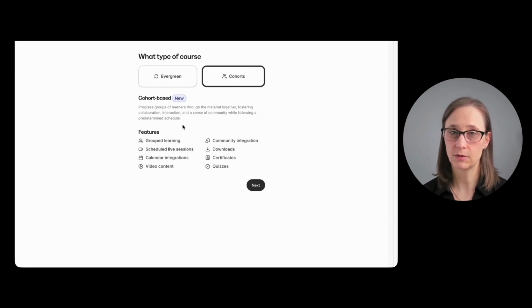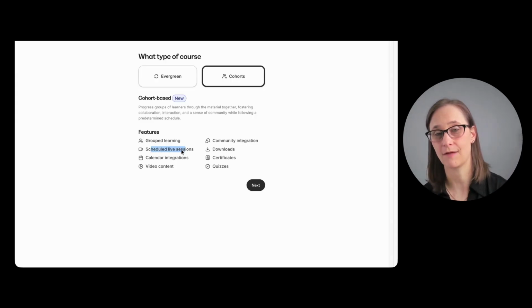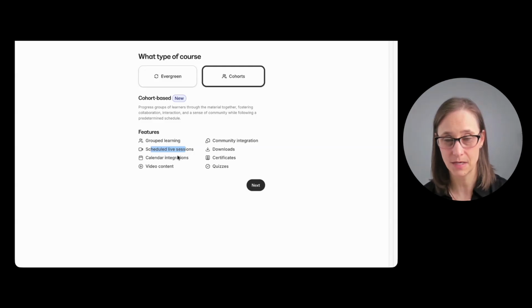You can do date release modules with your Evergreen course, but the difference here with the cohort is that everybody's moving together with it. You can include lessons in there that is a live session. So that's right here, scheduled live sessions. And it allows you to have that right directly in the course. You don't have to go and use Zoom outside of Kajabi. You can do all of your live calls right here in the course.